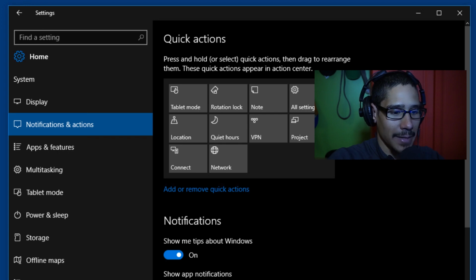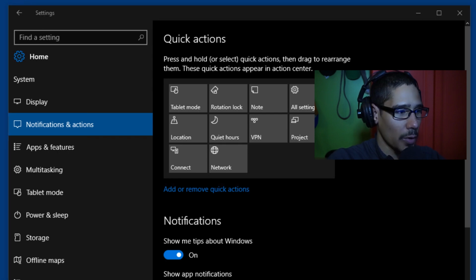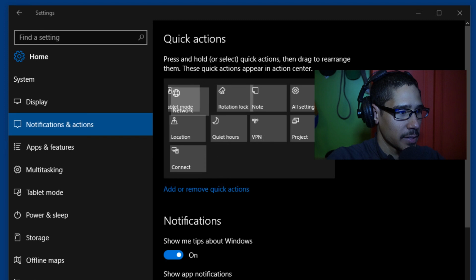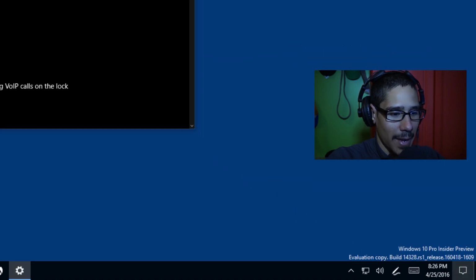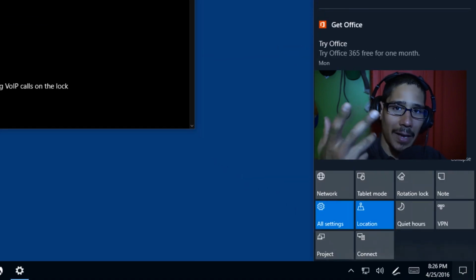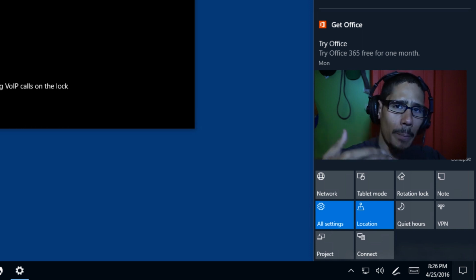So this is the way that we have it by default, but now you're able to relocate them. So let's say we want Network to be over here. And we go back in, see, it changes automatically, which is pretty awesome. It just gives us more power to customize our Windows 10 the way that we want it.